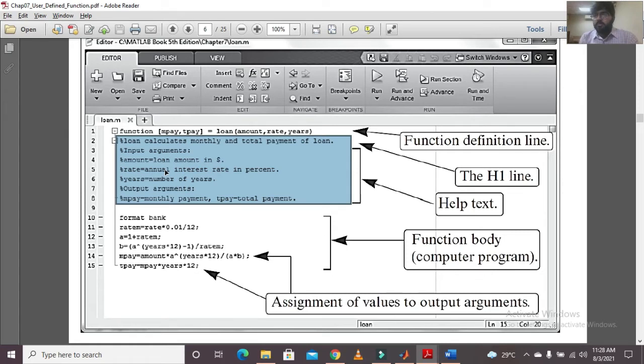I will discuss what we mean by the H1 line and the help text lines, and what we should define in the H1 line and in the help text. There is no hard and fast rule for it, but there are some thumb rules employed across the world, which I usually prefer to follow. I will discuss those tricks and thumb rules with you.